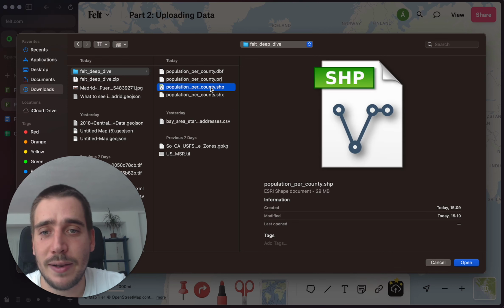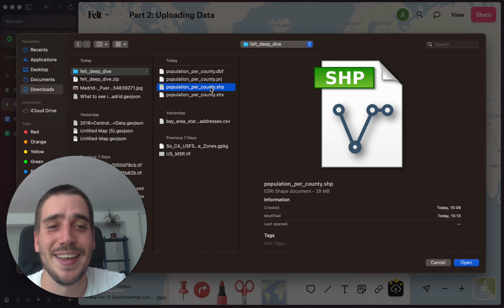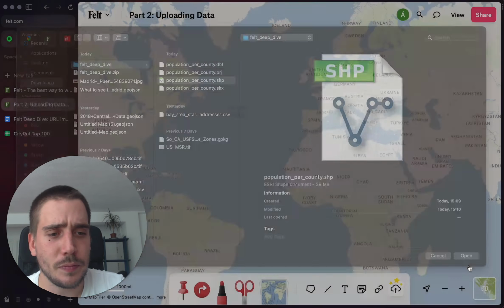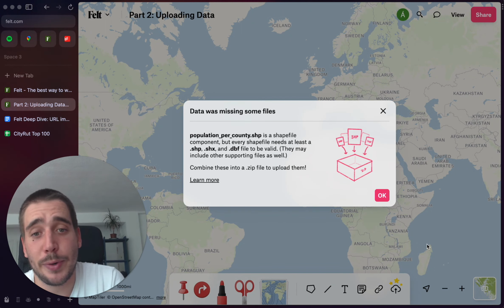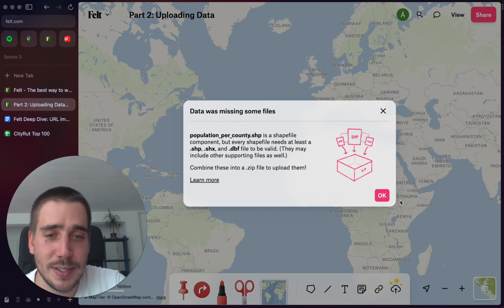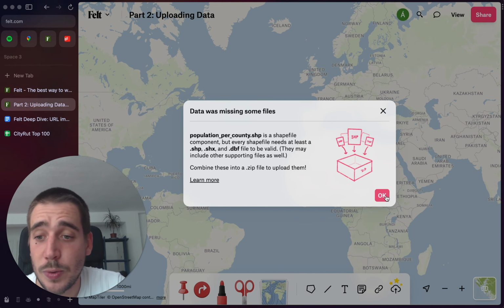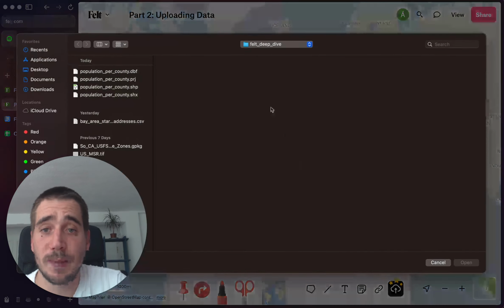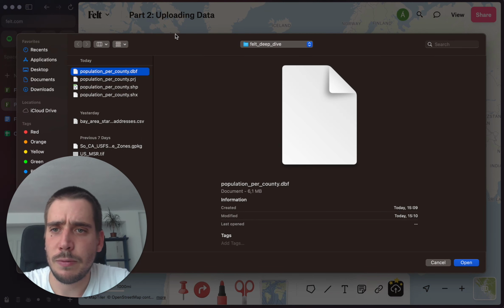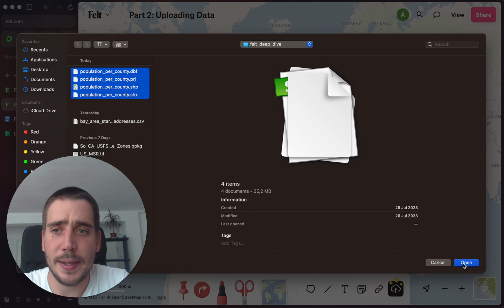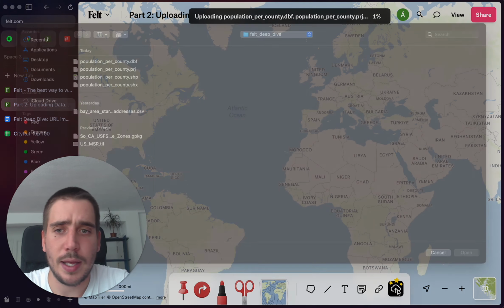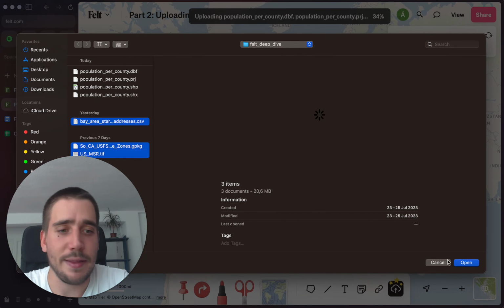One nice thing about Felt is that if you select just one part, people normally try to upload the .shp, thinking that's what shapefile means. Well, then you get this nice warning that says, hey, okay, you've got one of the components of the shapefile, but you need these other ones. We could combine those into a zip and drag them in, or we can also just drag them in all together. So I'm going to add this shapefile. Actually, let's just add everything all together.